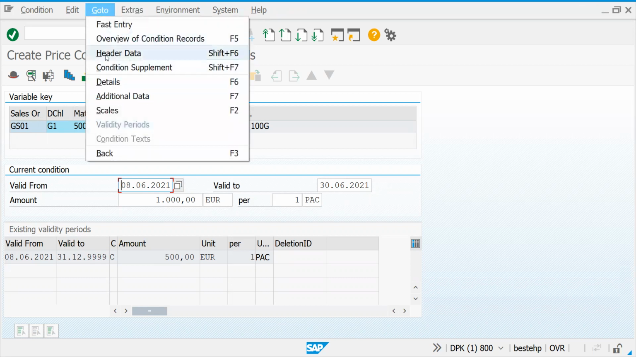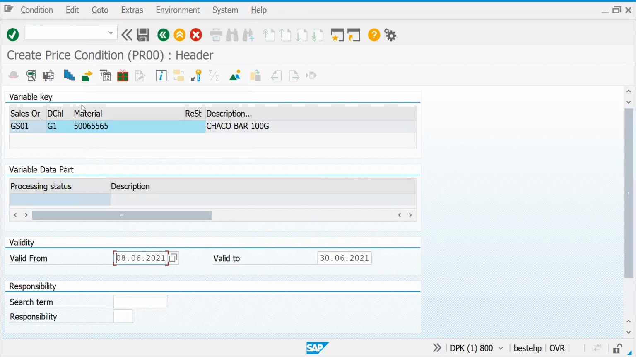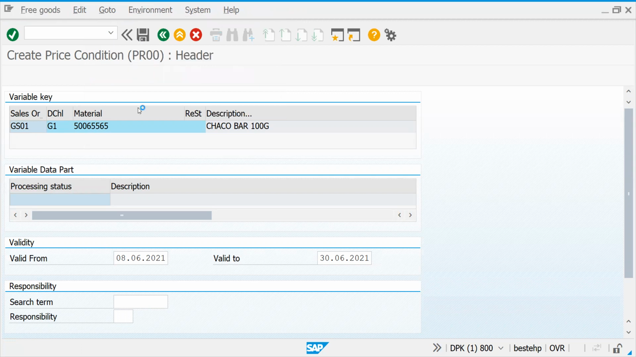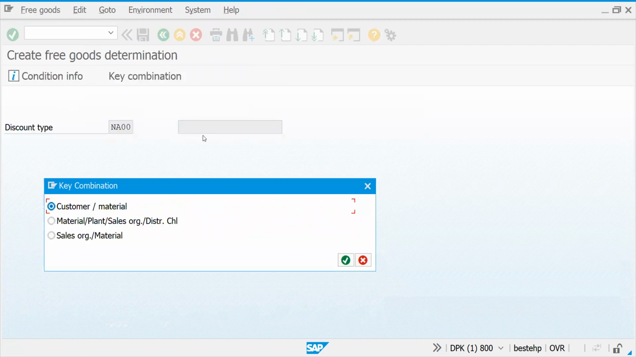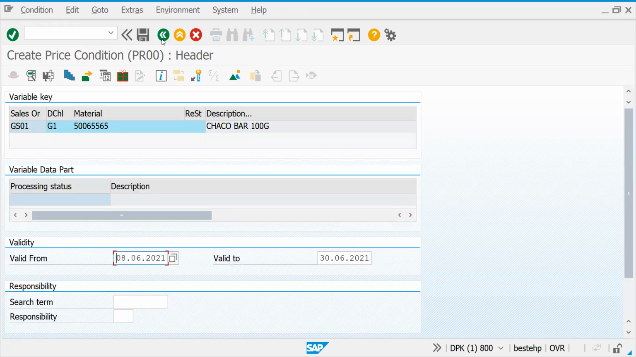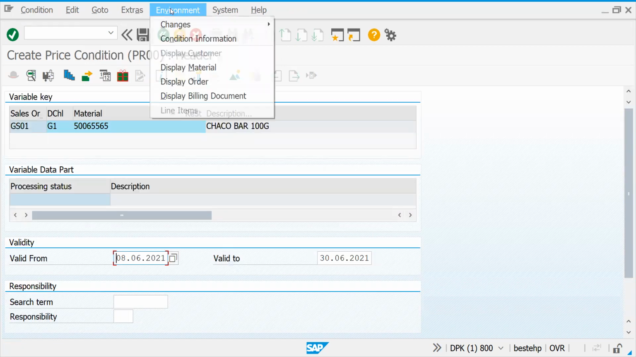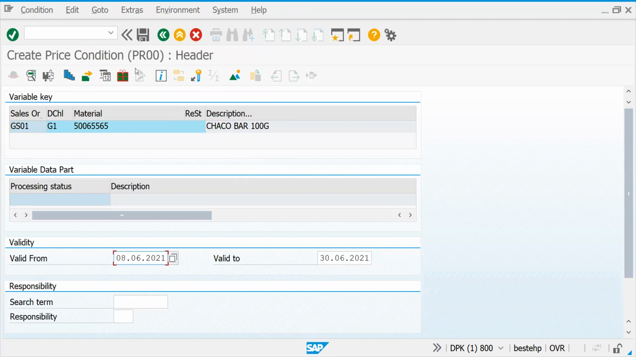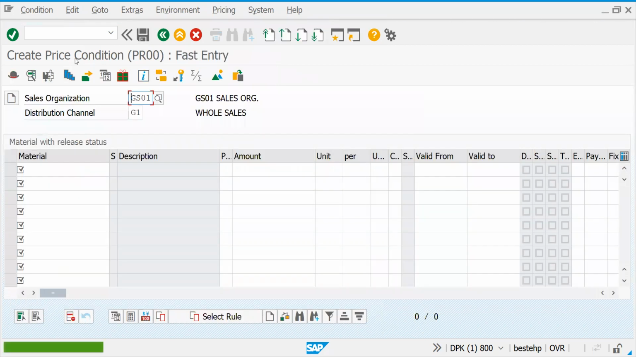So let's go to the header data. This is header data again. Go to the extras. If any free goods are there, you can find them here. We're not going to maintain anything, so it went to the free goods section. Don't get into all these things. Changes: when a condition record has been changed, you will get those changes here. As of now, we haven't done anything. So this is the second thing we're doing.